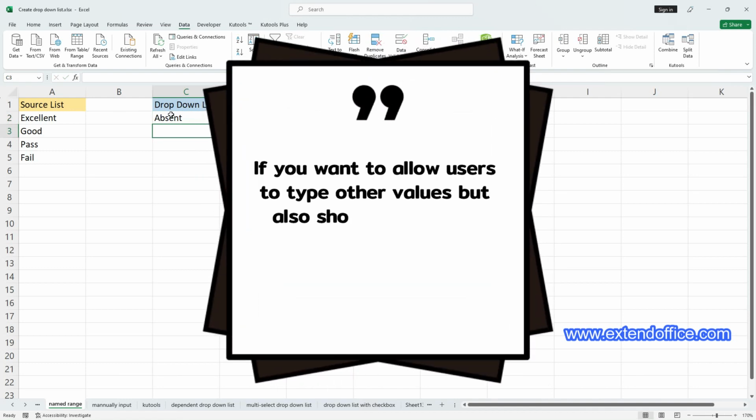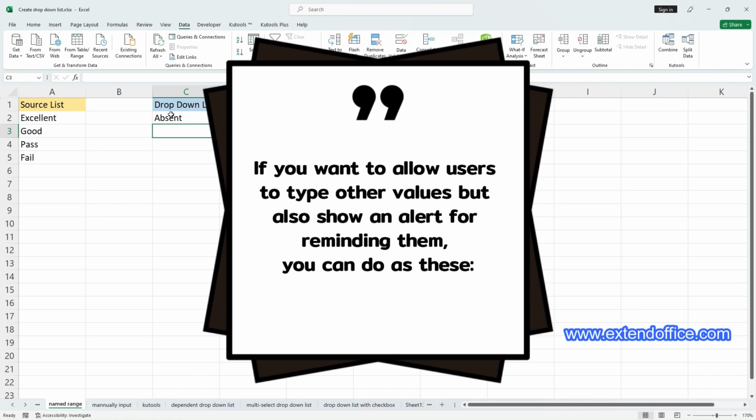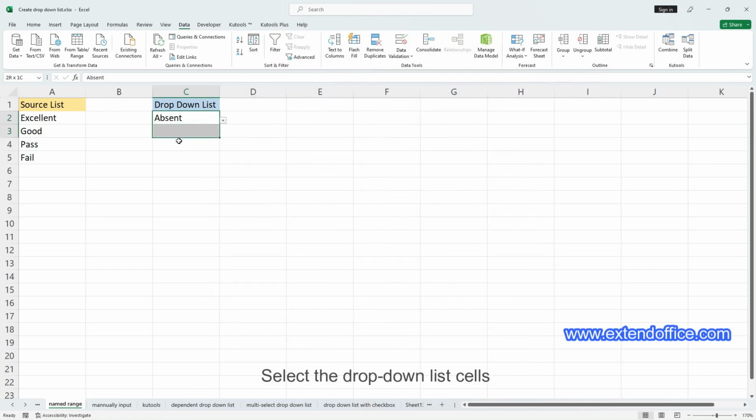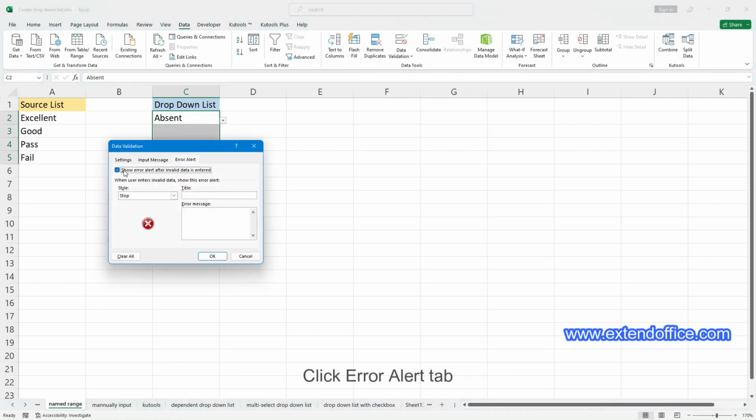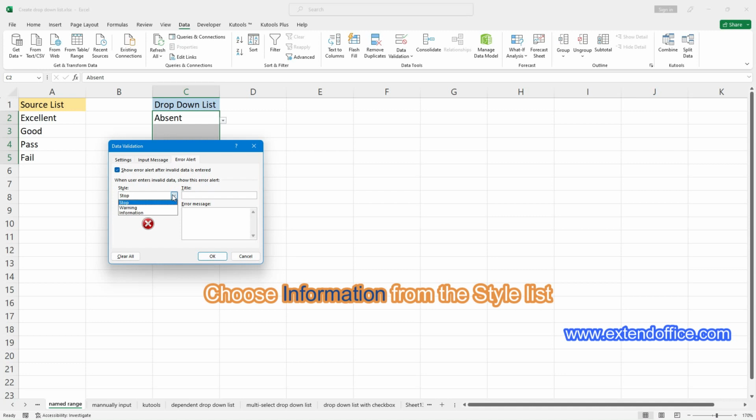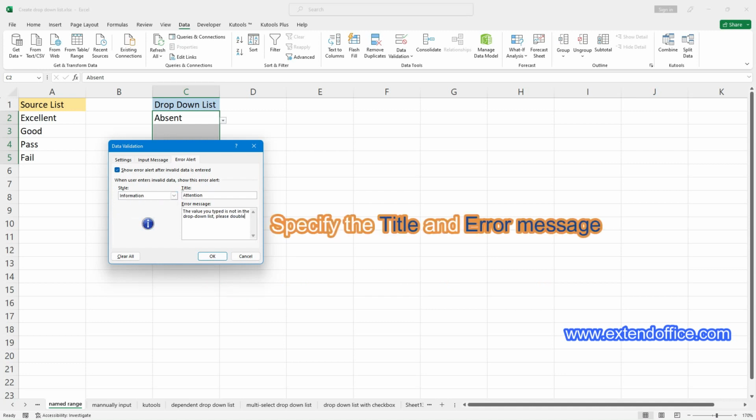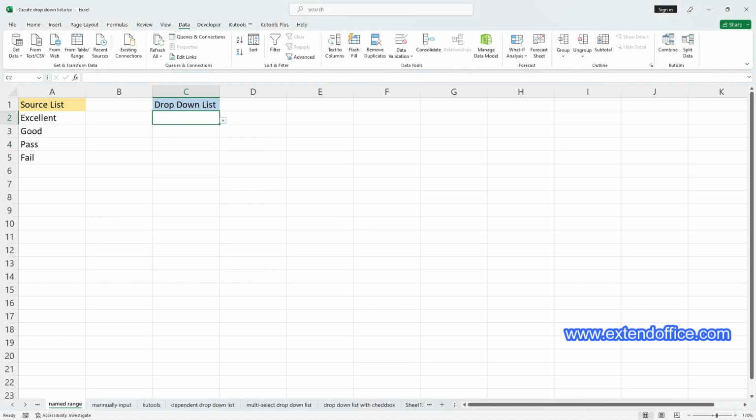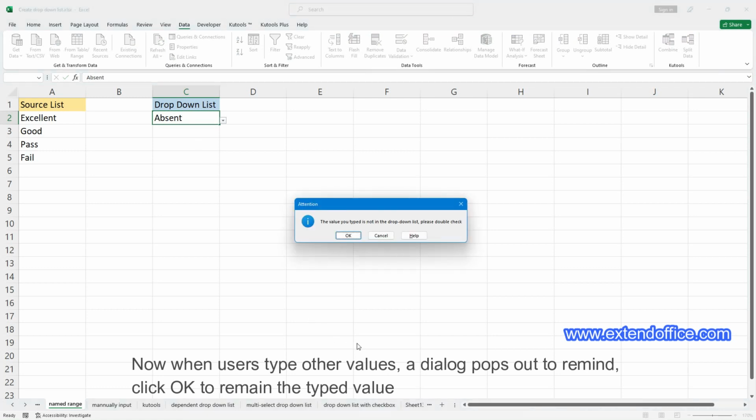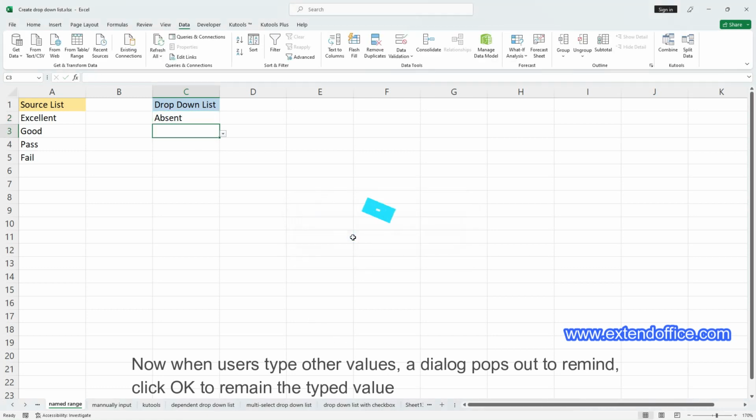If you want to allow users to type other values, but also show an alert for reminding them, you can do as these. Select the drop-down list cells. Click Data Validation under Data tab. Click Error Alert tab. Keep the Show Error Alert after invalid data is entered checkbox ticked. Choose information from the style list. Specify the title and error message. Click OK. Now when users type other values, a dialog pops out to remind. Click OK to remain the typed value.